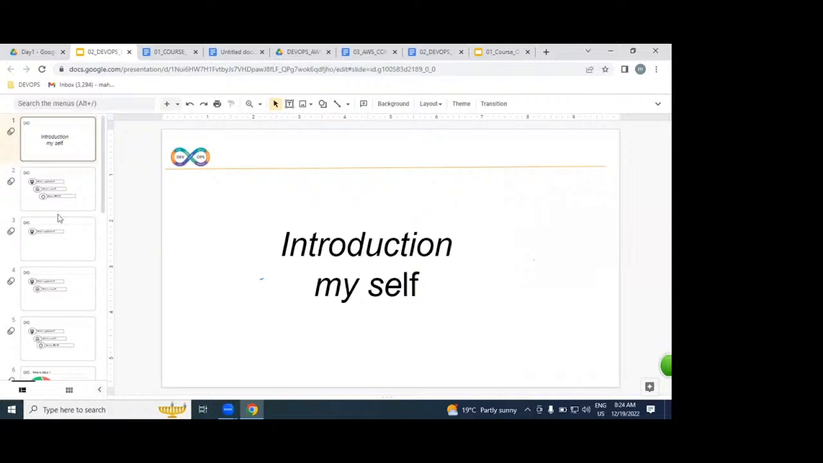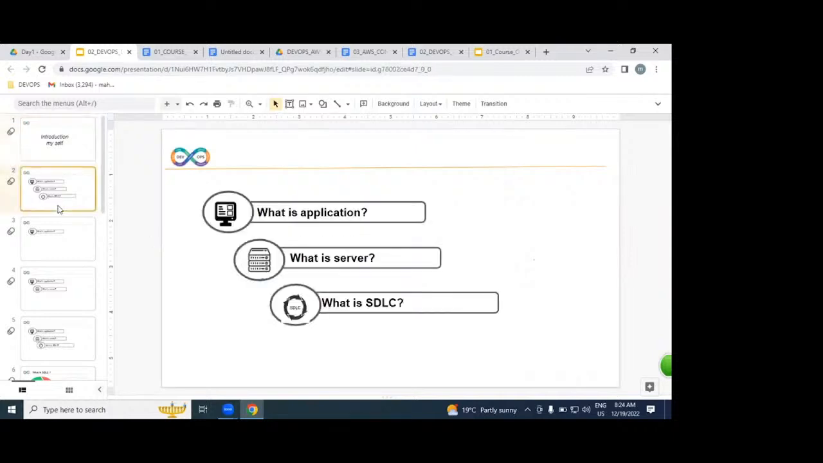Before starting this, I have 3 questions I'm going to ask. Please answer me. The first question: what is an application? The second question: what is a server? The third question: what is SDLC? Please answer me. What is the first question, please? Just type it in as it is. What is an application? Just type it in the chat box, all of you.